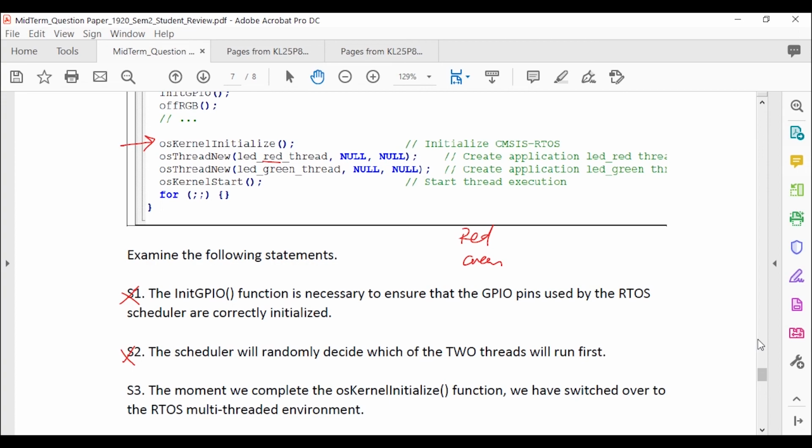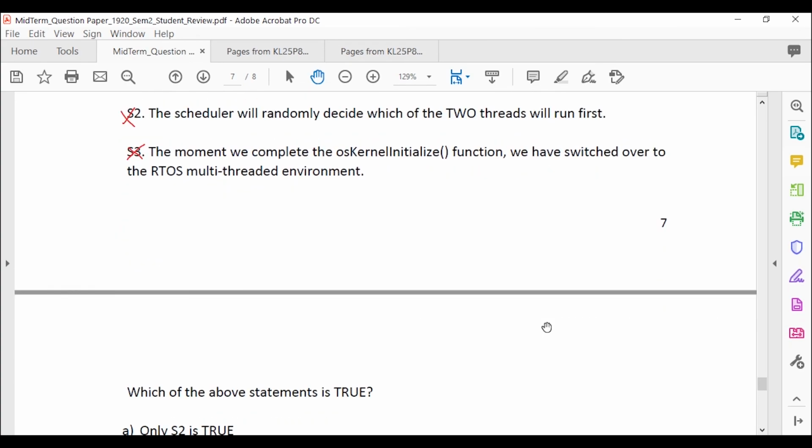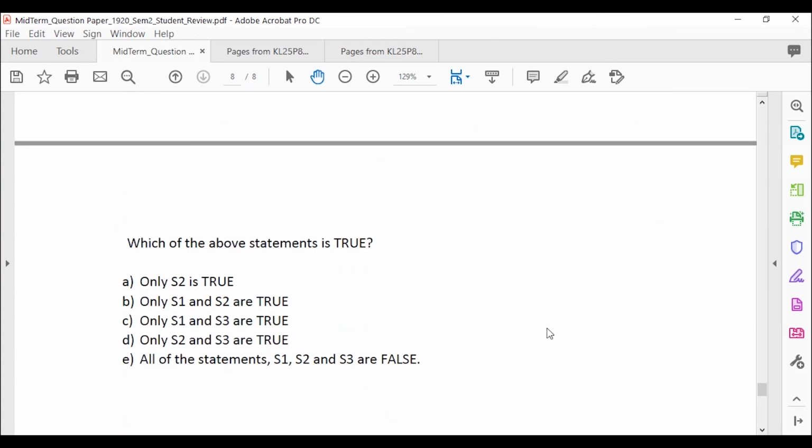And the last statement: the moment we complete the OS kernel initialize function, we have switched over to the RTOS multi-threaded environment. Not yet. We need to call OS kernel start. Until we call OS kernel start, we are still in the single threaded environment. Only when we call OS kernel start, we are transitioning over to the multi-threaded environment. So statement 3 is also not true. So all the above statements are false, and the correct answer here is E.